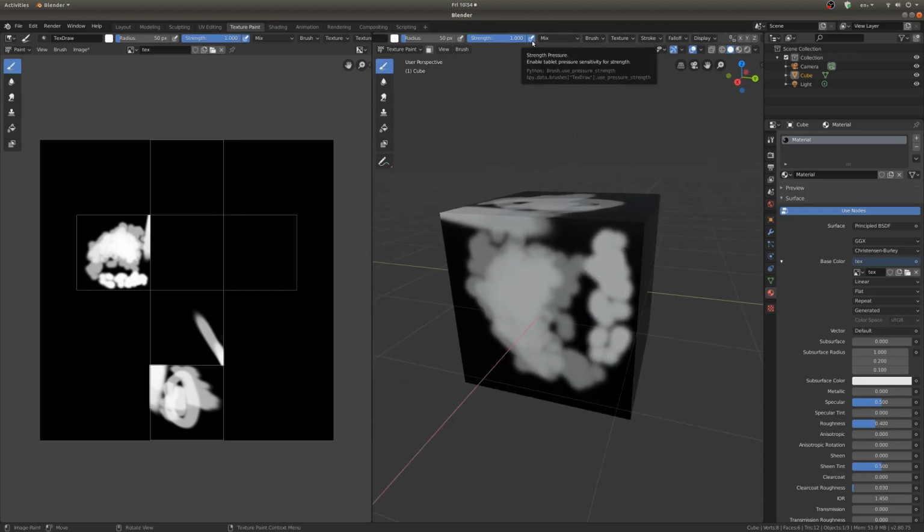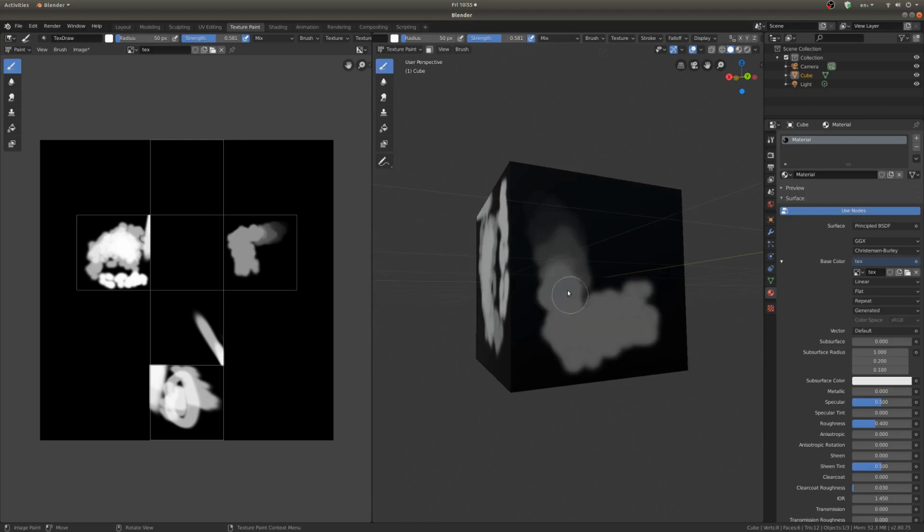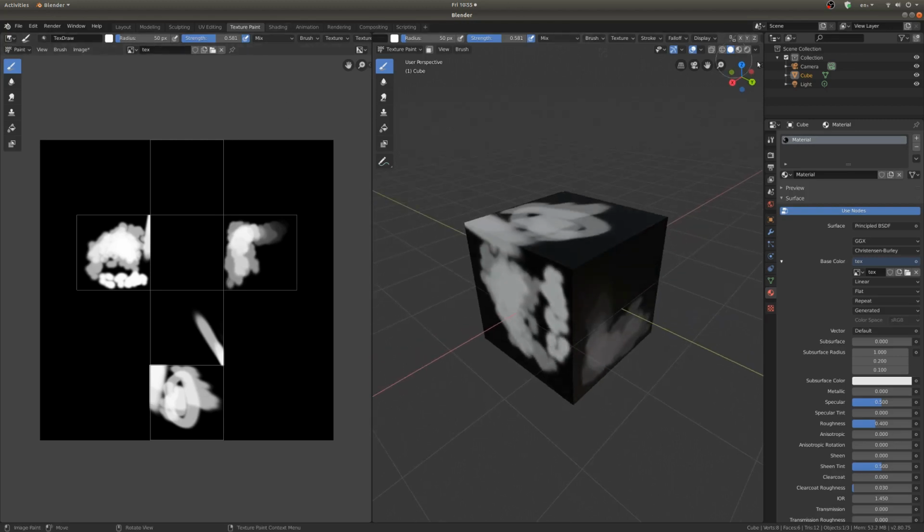If you've got a tablet, there's strength pressure here, so you get an effect that's a lot more feathered. Like you can do some really dim stuff, and then with more pressure, it gets a lot lighter, as you would expect with a tablet. That's some jitter and pressure and brush settings.